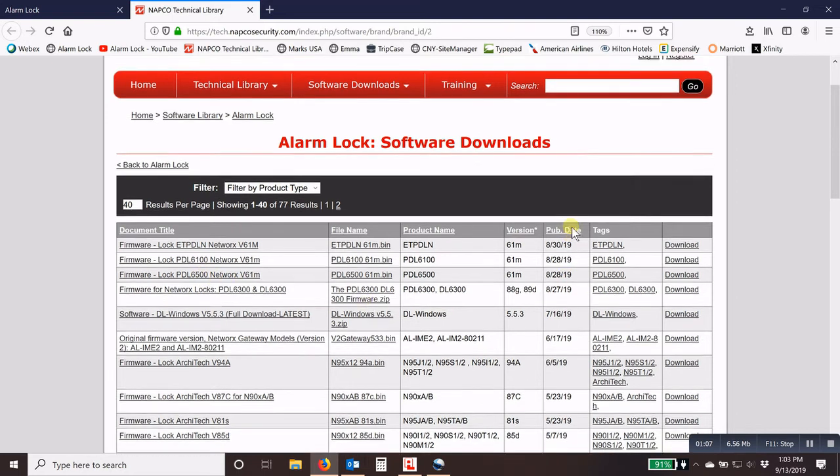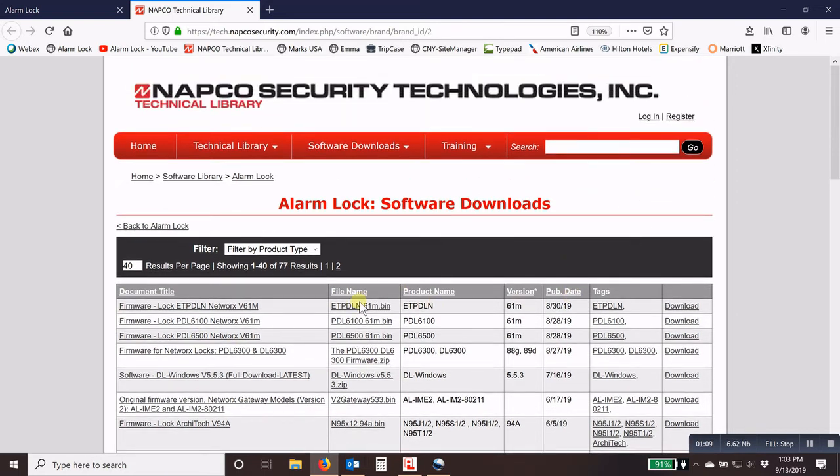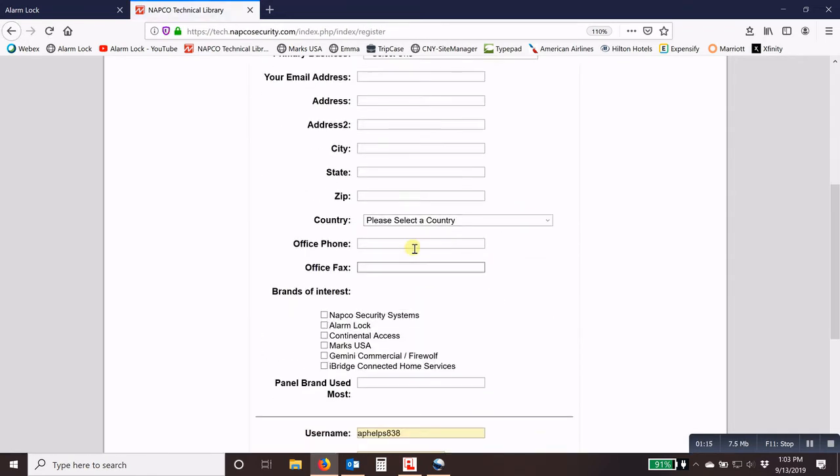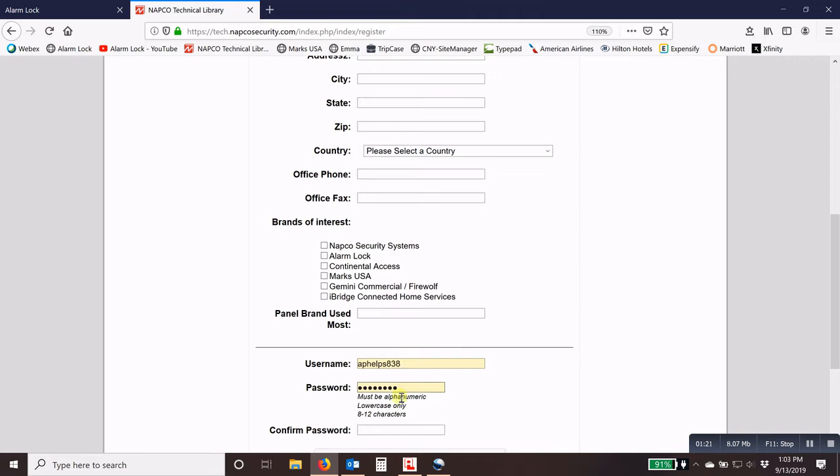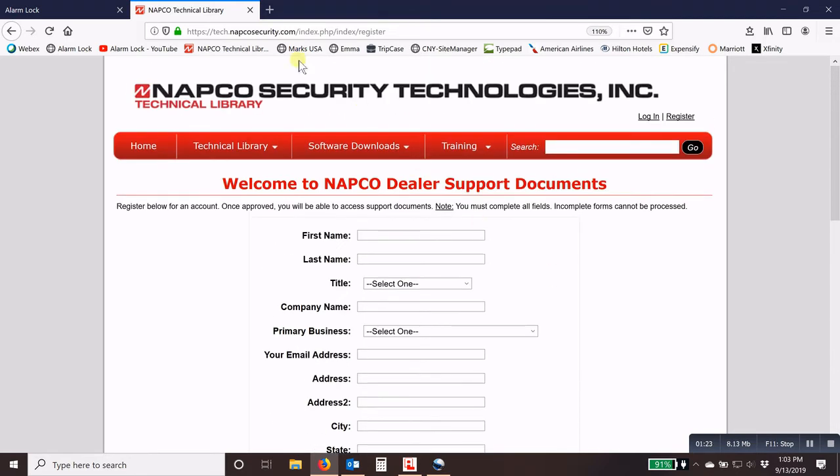So if you're not registered to get access to the website, just click on register and fill in all the information. When you get down to your brand of interest, just check Alarm Lock. Do not check any of the others. Create your own username and password, and you will have access to the website to download the software and the firmware.